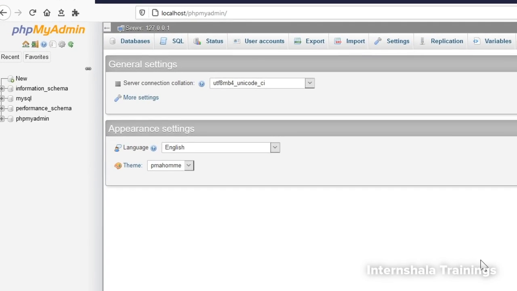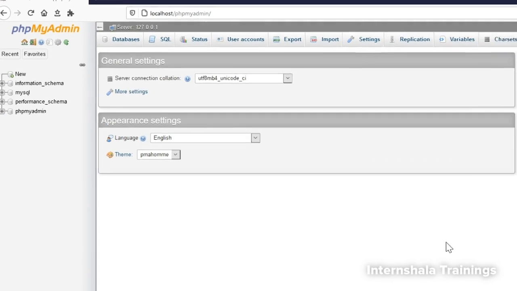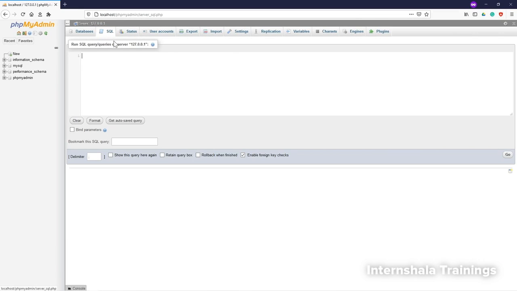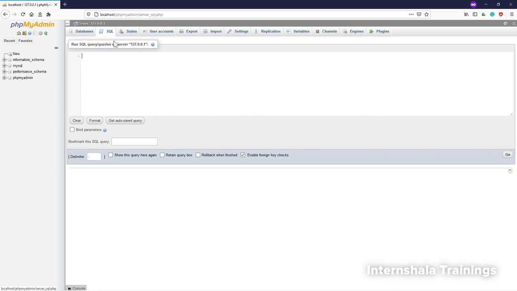So, here on the left side, we can see the default databases that are present on the server. At the top of the page, we can see a menu consisting of various tabs. Let's again not worry about all these tabs right now. For now, we'll explore and discuss the SQL tab. Let's click on the SQL tab and see what happens. On clicking the SQL tab, we can see the layout below the menu bar has changed. We are concerned about this text box because here we will enter all our SQL queries and using this Go button, we will execute those queries.